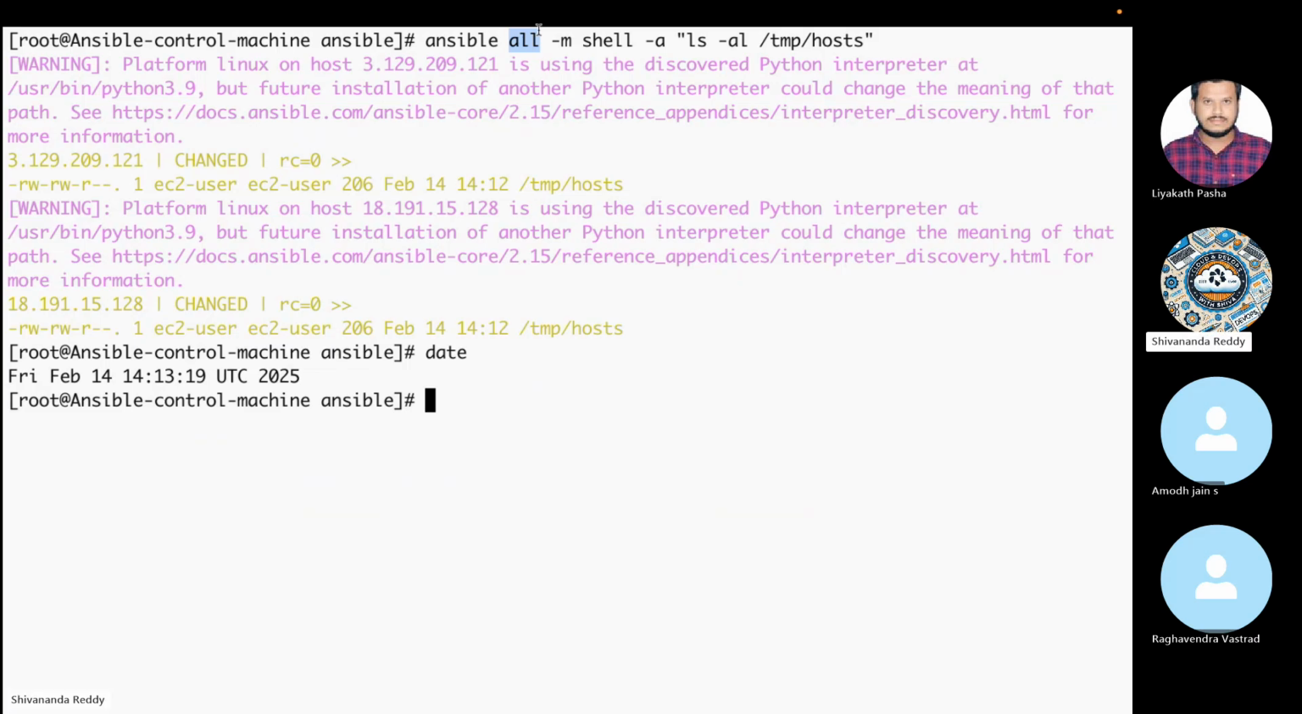Web server, and along with this one we made it, right? That is related to that. Got it?